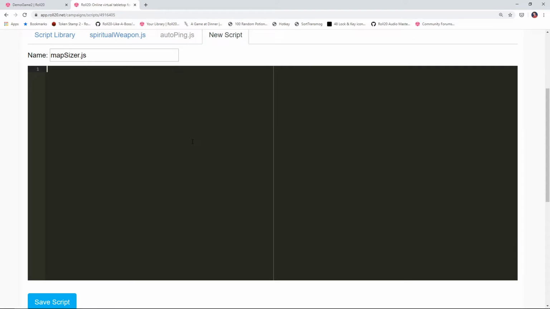So if you watch some of my other videos, you'll know that Roll20 is listening for things to happen in the background. So it's listening for commands to be typed into chat. It's listening for the page to change, all sorts of events like that. So what we want to do is when our specific command, mapsizer, gets typed into the chat box, we want to resize the map and do all those other things that I talked about a minute ago.